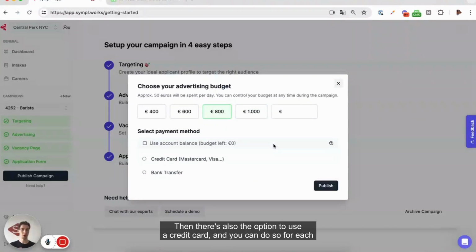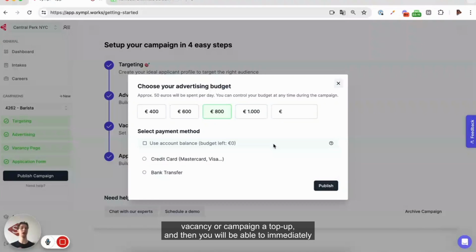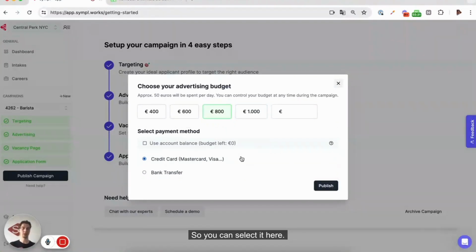Then there's also the option to use a credit card, and you can do so for each vacancy or campaign top up, and then you will be able to immediately do the payment through the credit card payment environment. So you can select that here.